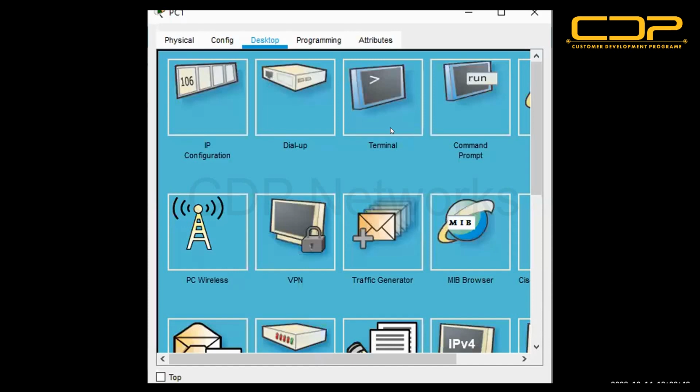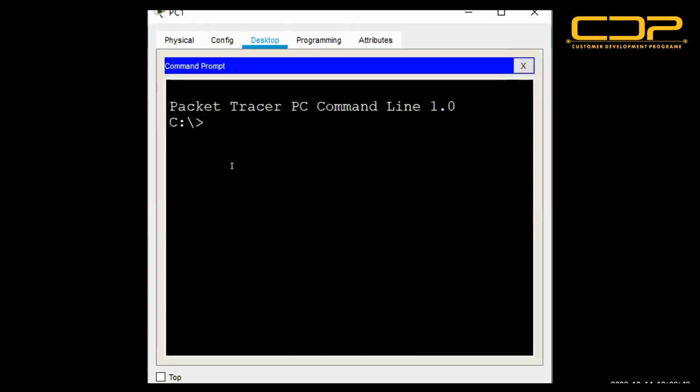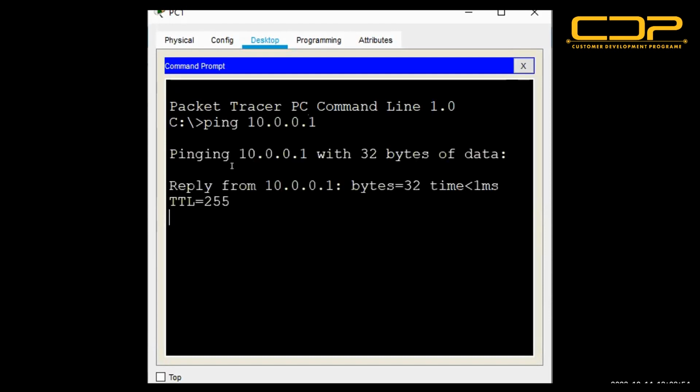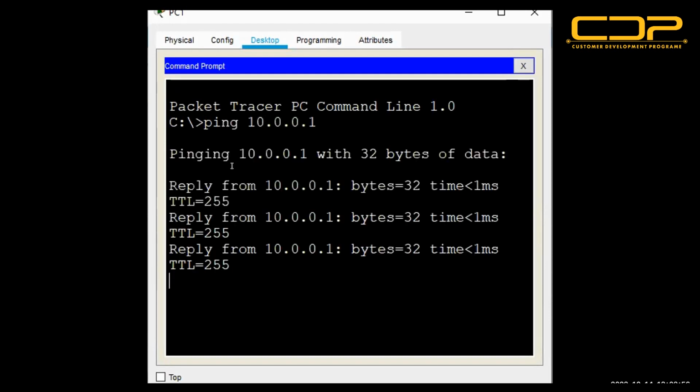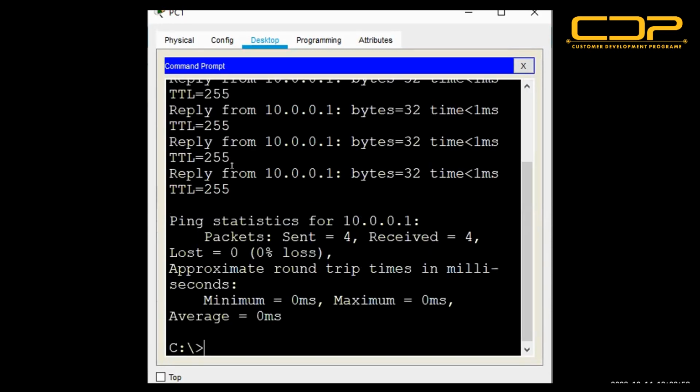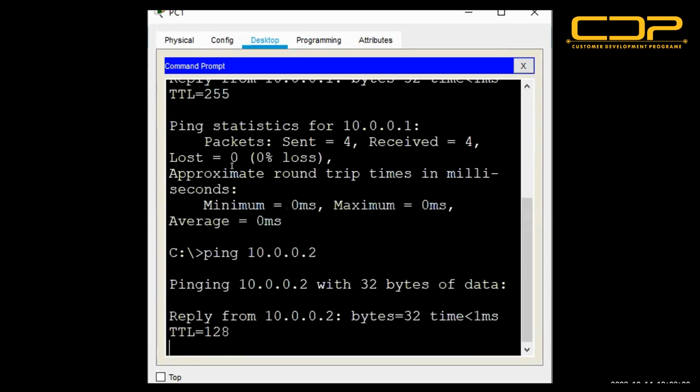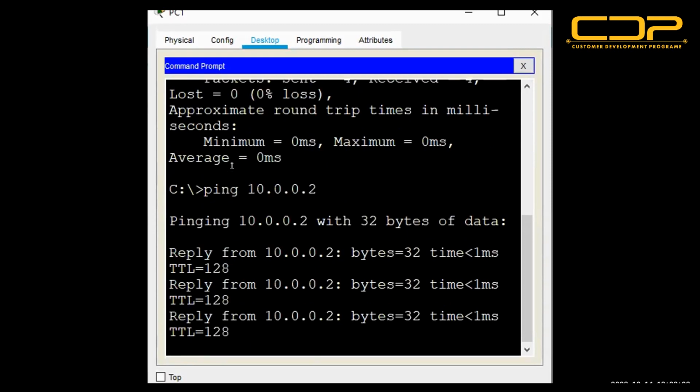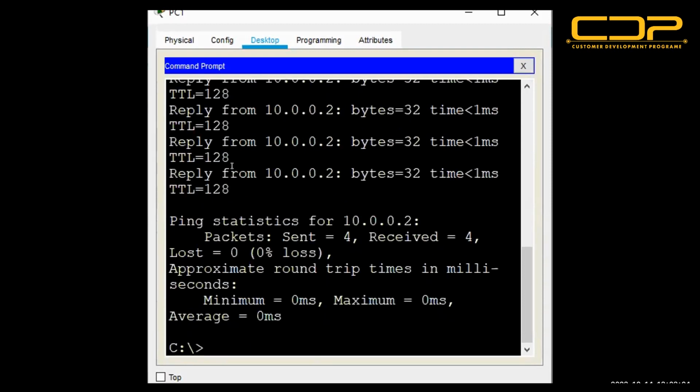Right? If you ping from the router to PC1, your network will be established. Both IP addresses are connected to your PC. Is it okay? Yeah, is it okay?